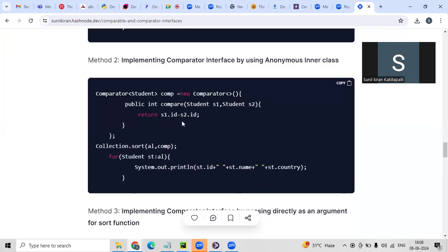See, instead of creating any name, just by using the parent interface name, I am writing the compare method. That's it. So here this line will trigger my compare method automatically. Am I correct?